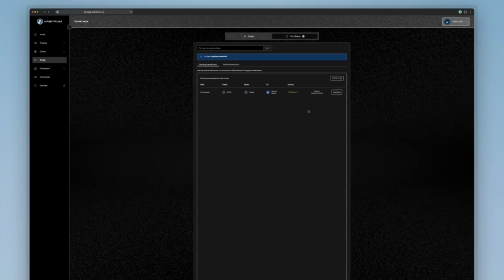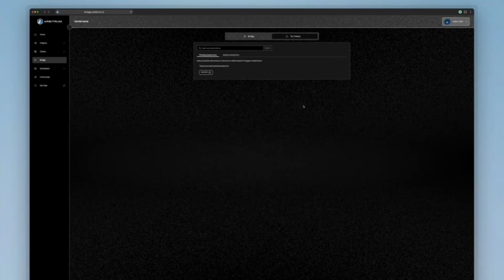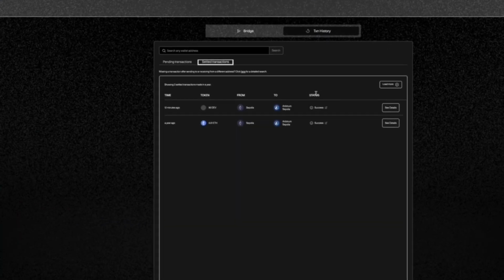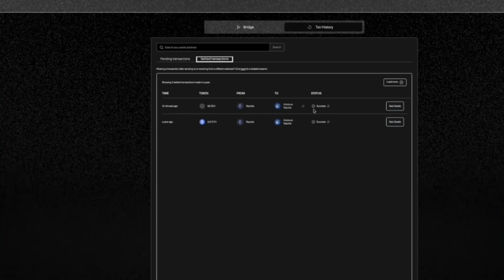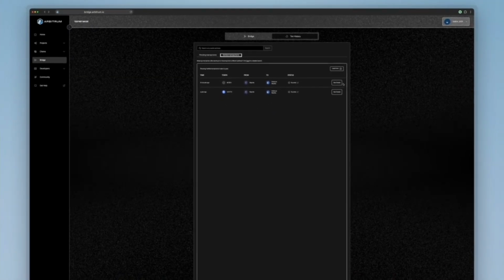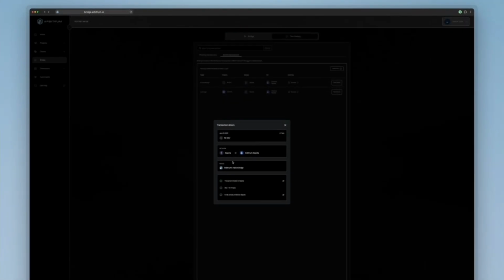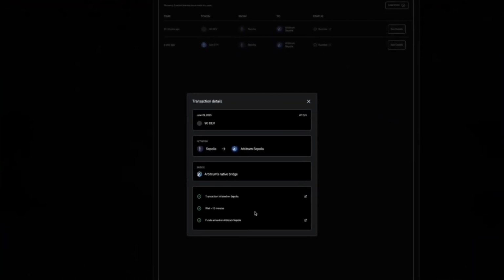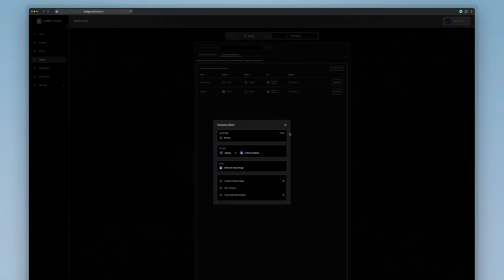All right. I believe our process is nearing completion. Yeah, okay, there we go. So if we go into the settled transactions, you can see the one at the top is the one corresponding to our bridge event. So if I click see details, this will showcase that we have moved 90 dev token from Sepolia to Arbitrum Sepolia.